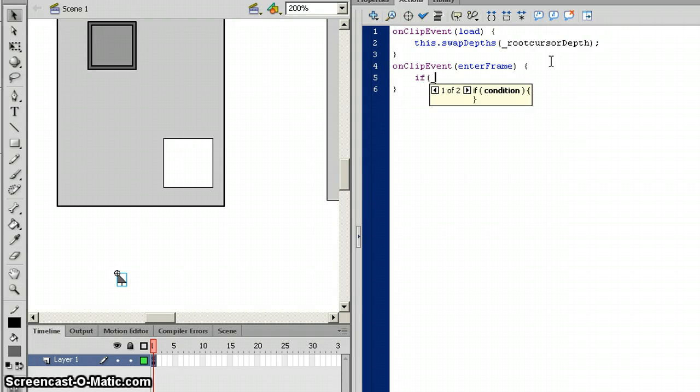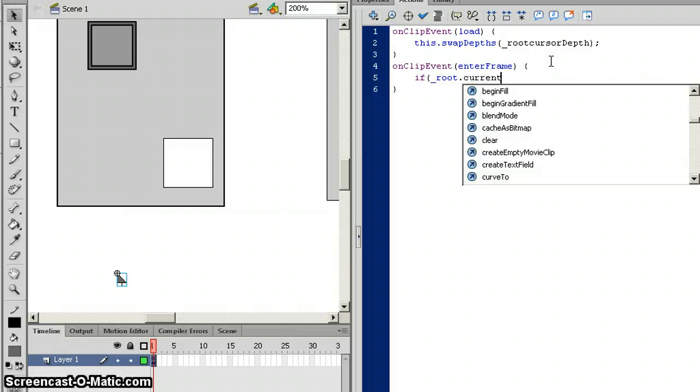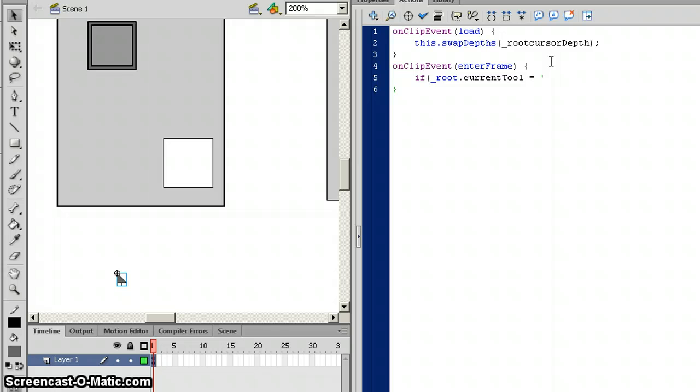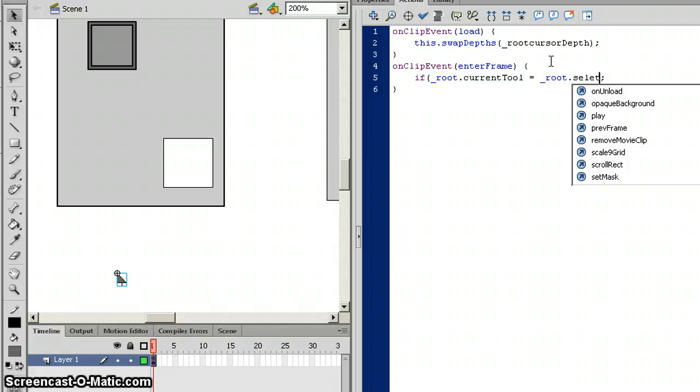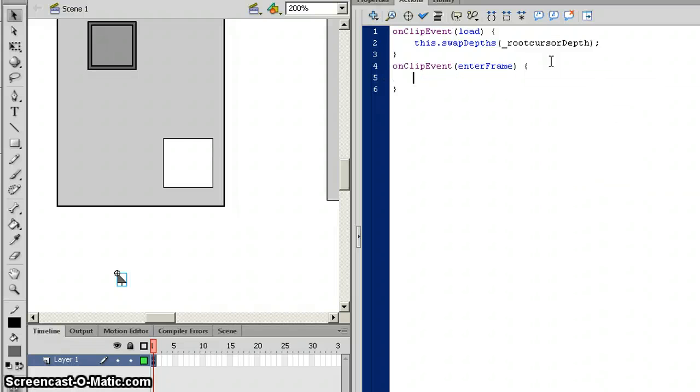If root dot current tool is equal to cell, which is faster and easier than saying if it is equal to root dot selection tool. So we can just say if it's equal to cell, go to and stop selection. Since it's a movie clip, it will go to and stop whatever frame had the name selection, or you can make it go to and stop by numbers.